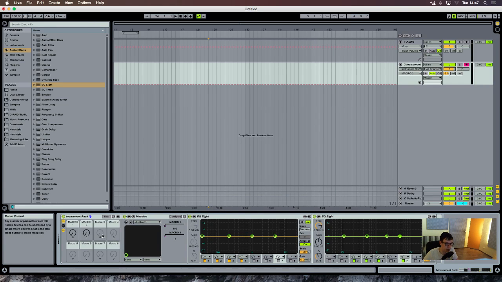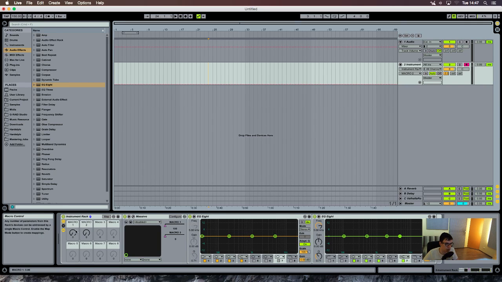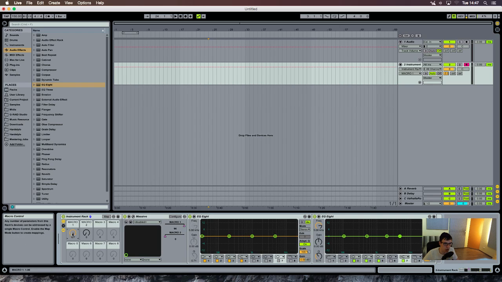I always do it this way with Massive, because if you automate this parameter by itself and you reload the project after you're finished or after you've done something else, when you open up the project again, the automations will all be disabled. And that's pretty annoying, so I always route them to the internal macros just to make sure.